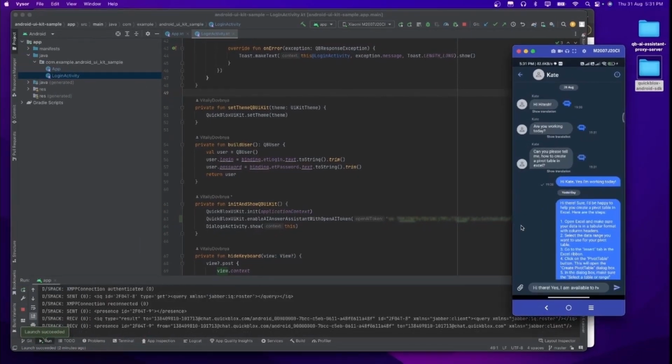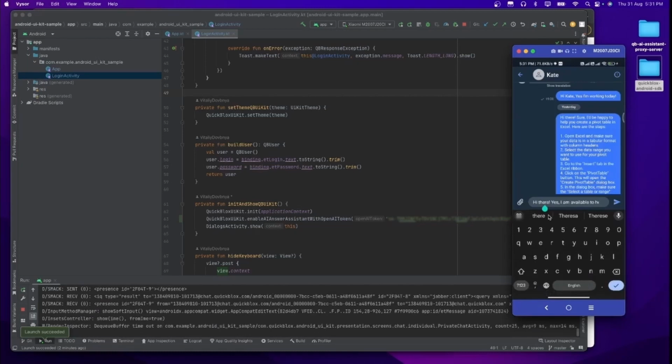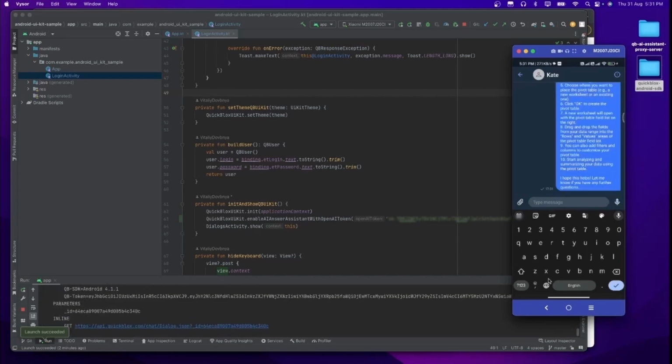Now you can see AI has generated a response for me. Before sending this message, I can verify if it is correct. I can modify it. I can tweak it or whatever I want. And once everything looks good, I can simply send this message.